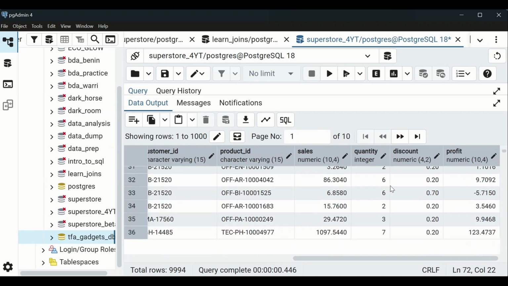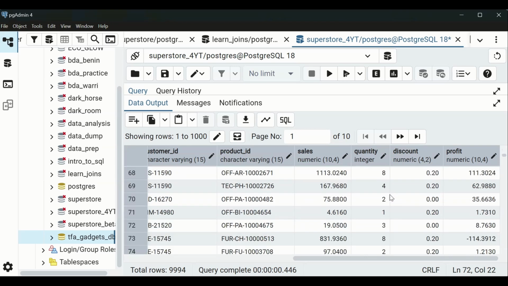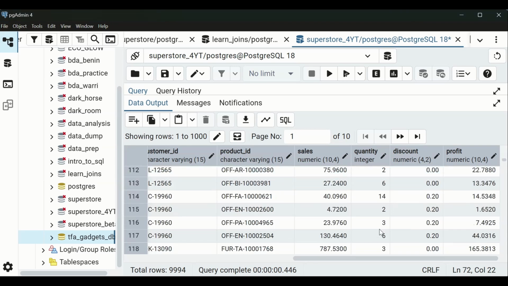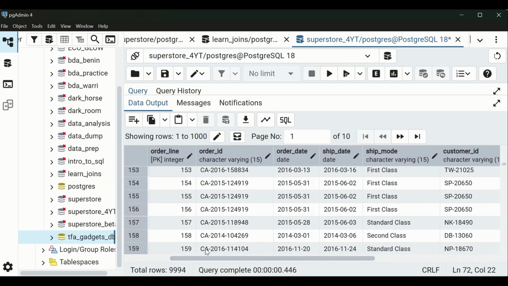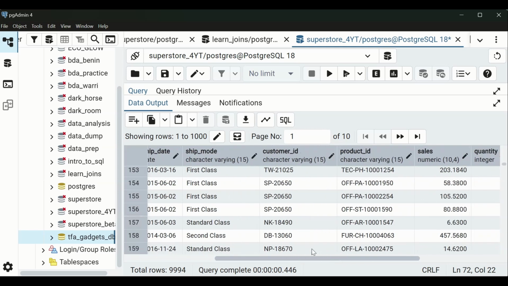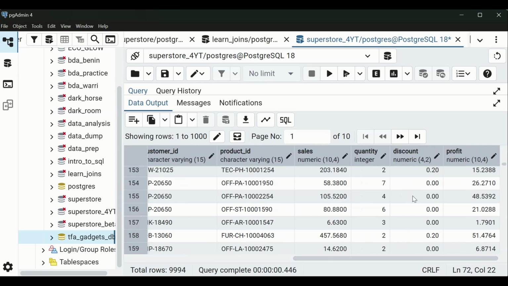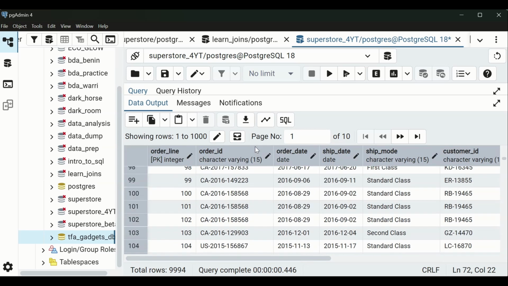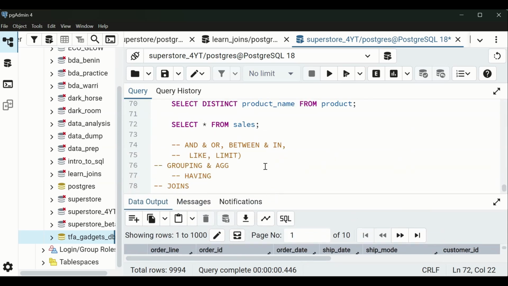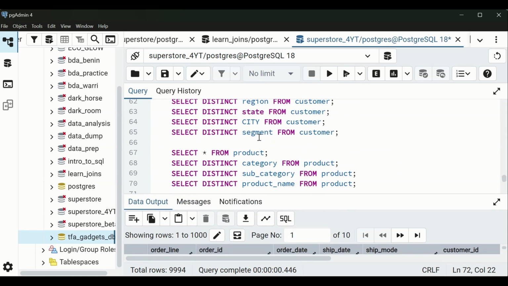What else? What are the distinct quantities that we have? Just list them out. If they are up to 20, that's fine, but if there are more than 20, just list out the first 20 that you find. So that's another challenge for you to give a try. And that is how to remove duplicates from your data.